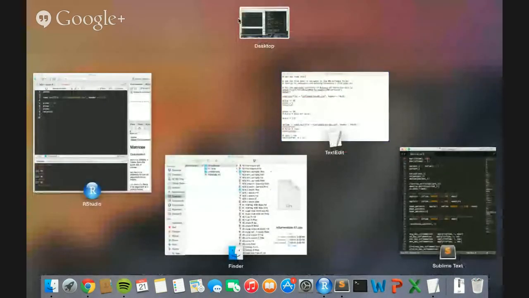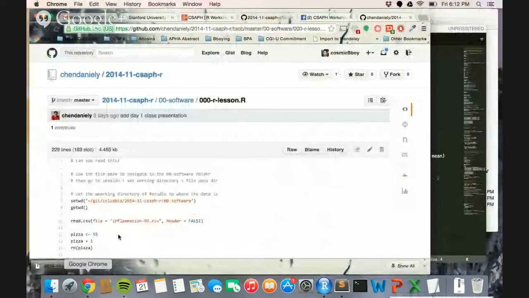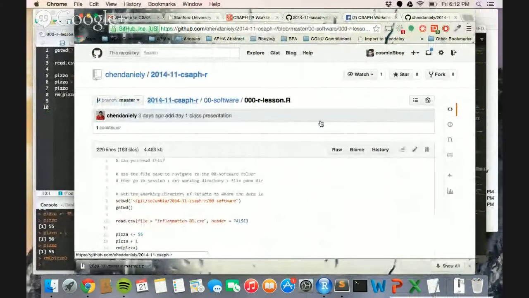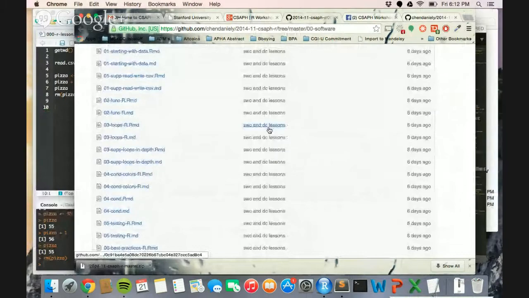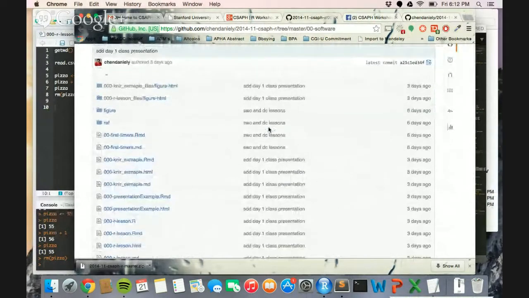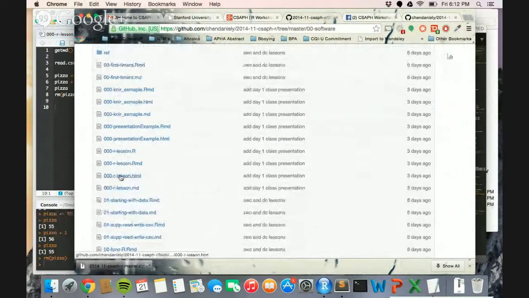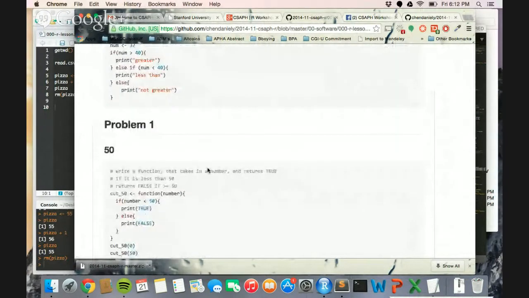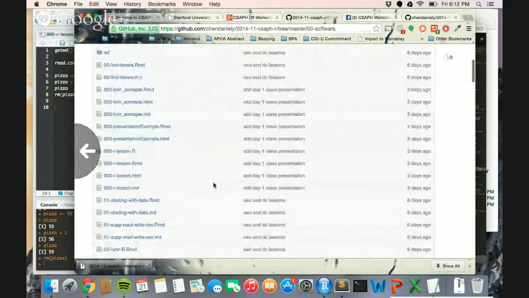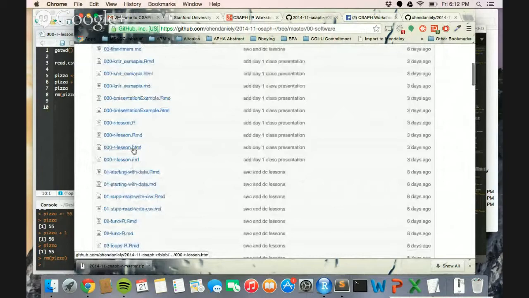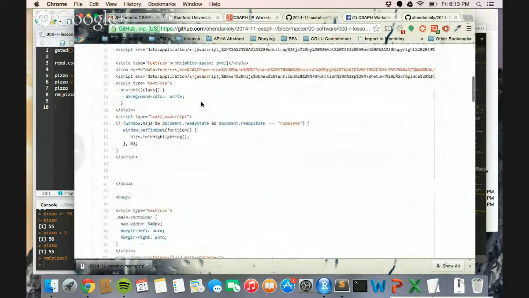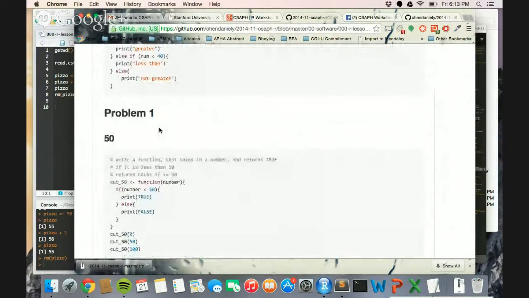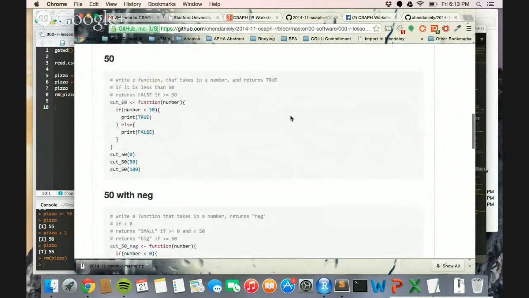If you're super ambitious, you can look at some other stuff. Back to this file on GitHub, if you go to the 00-software, there are a lot more exercises on here that we never actually got to. The stuff that we did get to is in this 000R lesson. This one is how to make a markdown file. This actually is HTML, and this one is HTML. So this is the rendering of that page. If you open this file in your browser, it should look something like this. It's just a nice way to present your code, if you're ever in that position.